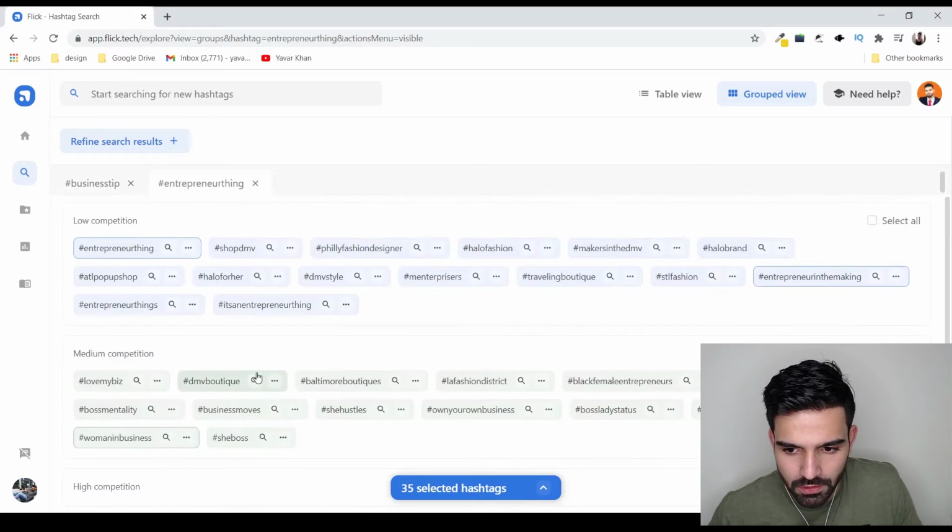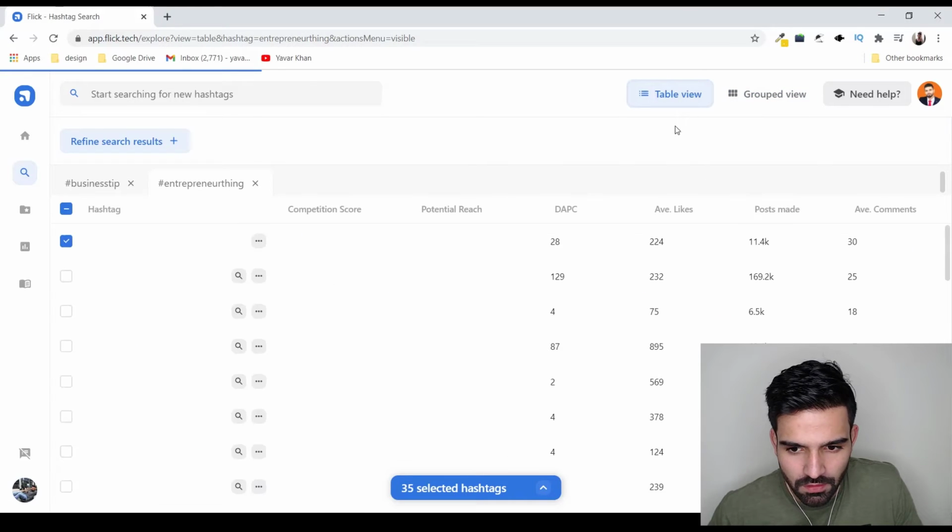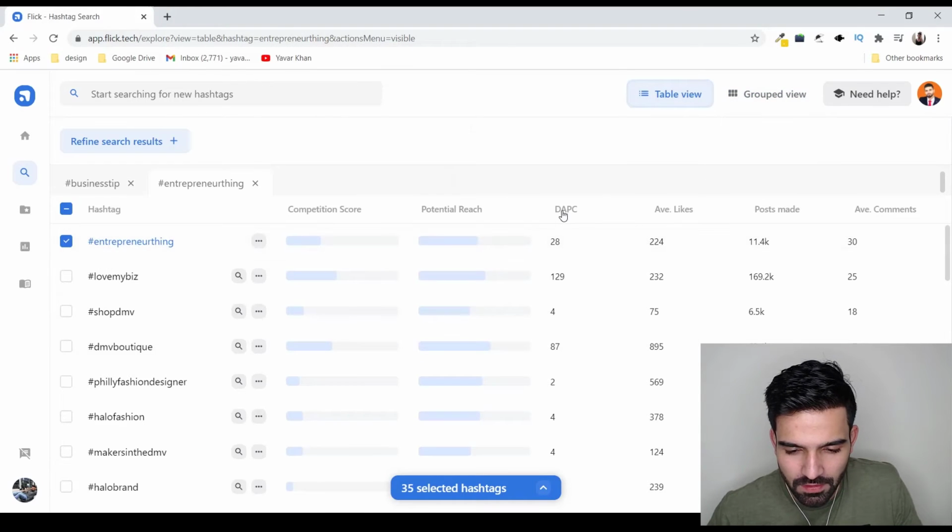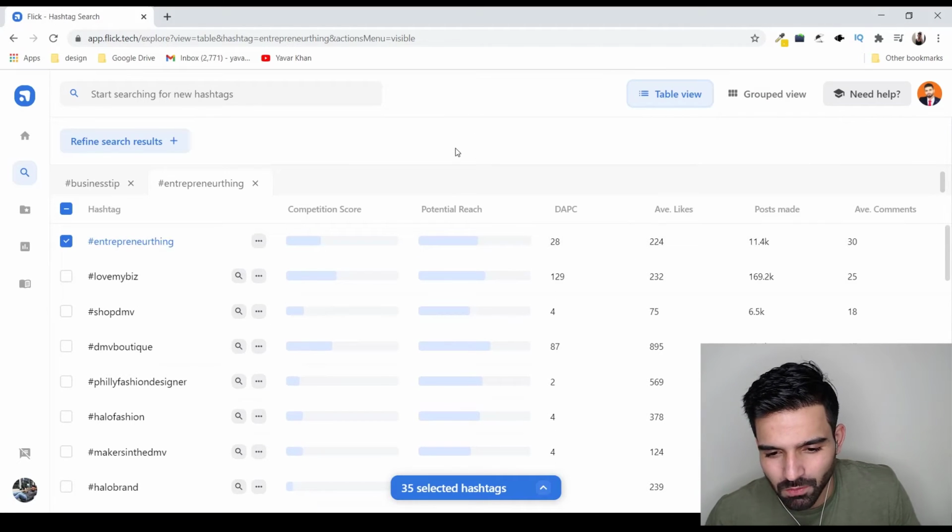You can find more competitions, and then you can click on table view and see daily average posting count, average likes, potential post made, average comment, potential reach, and competition score. So this is the easiest way.